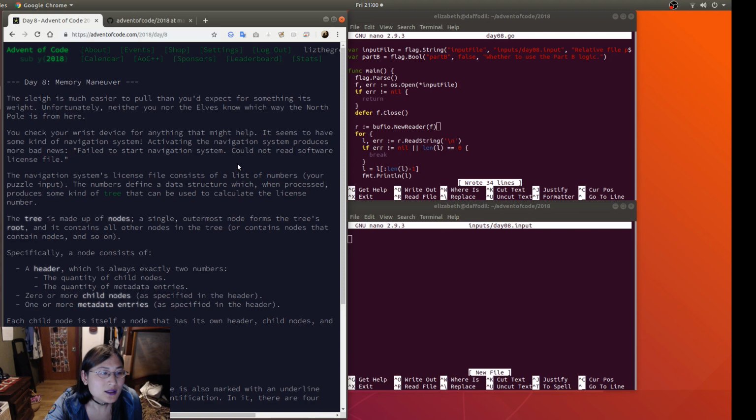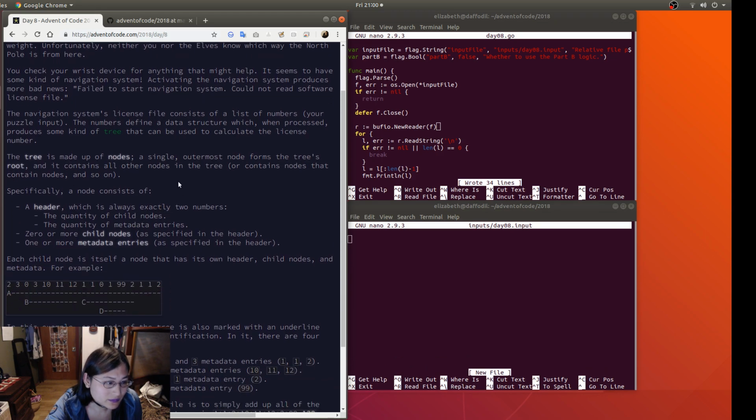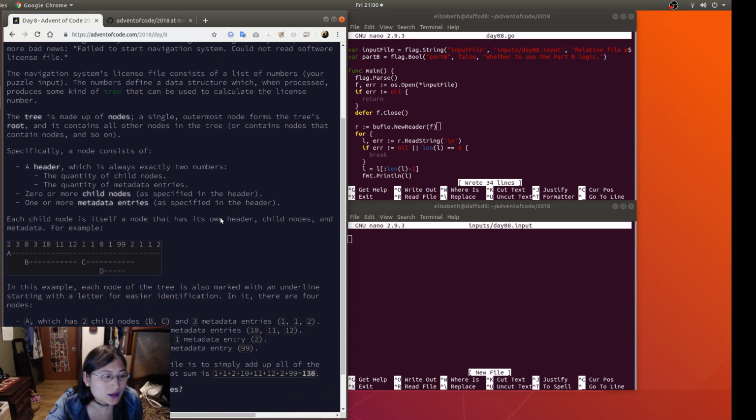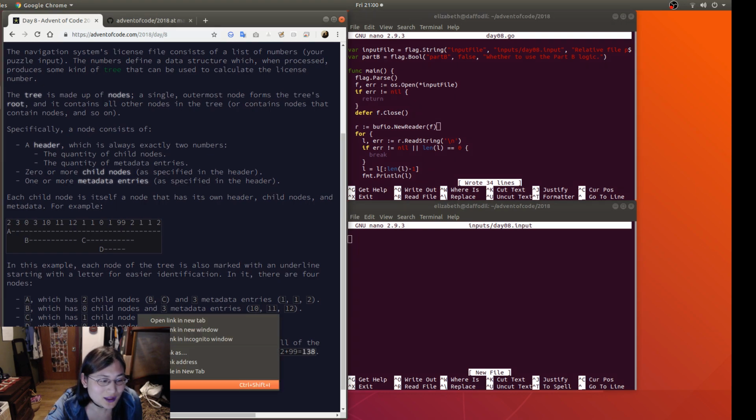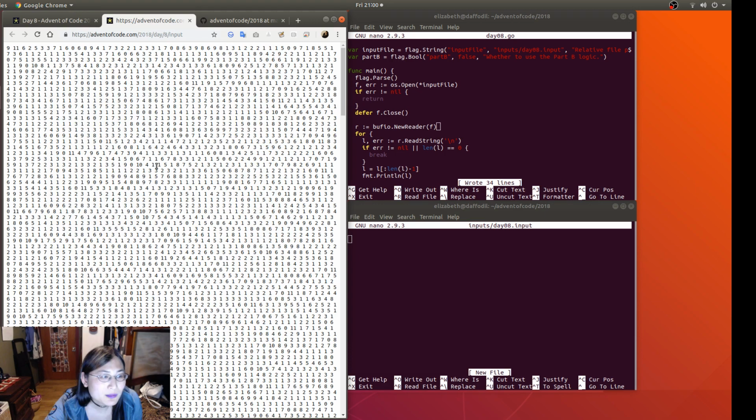We have a sleigh. We need the license key. Produce a tree, right, I do. Okay, metadata, and yep, makes sense. Add up all the metadata entries. Okay, fair enough. That looks easy enough. This is just mostly a parsing job.